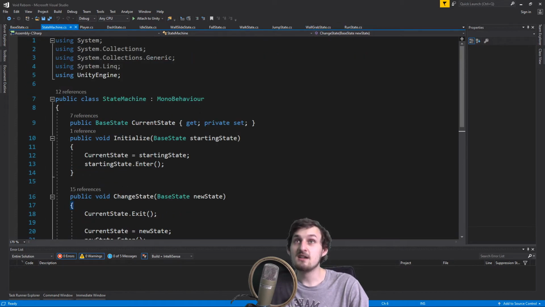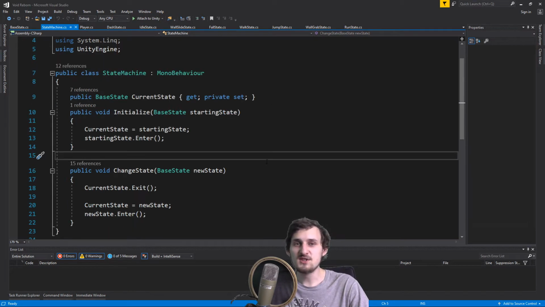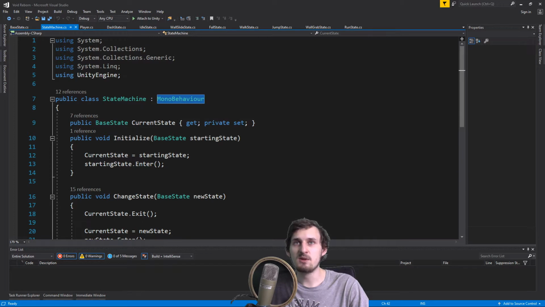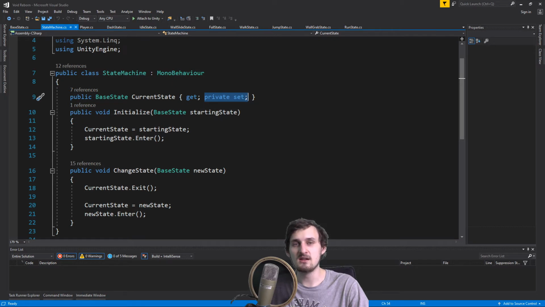And next in the line is our state machine, which is responsible for changing from one state to another. State machine is a pretty short script. We have only 3 things really. It derives from mono behavior, so nothing special. It has one property called current state, which we can get from anywhere if we have an instance of state machine. And we have a private set, which means that we can set a state in the state machine itself.